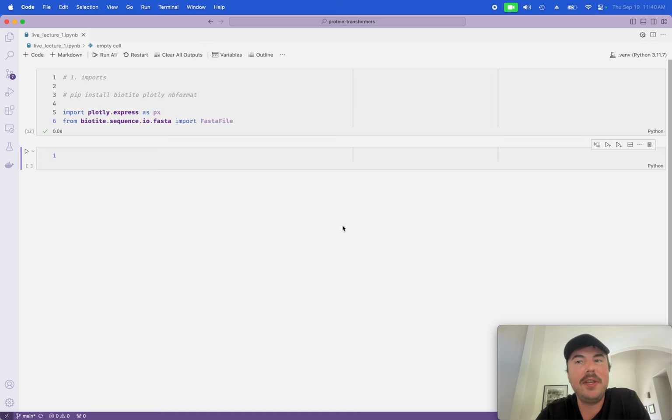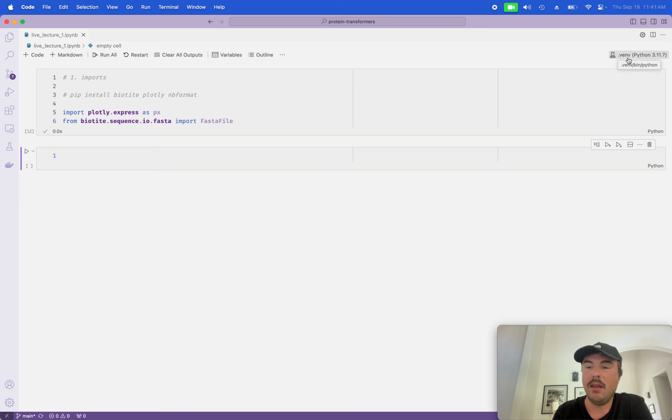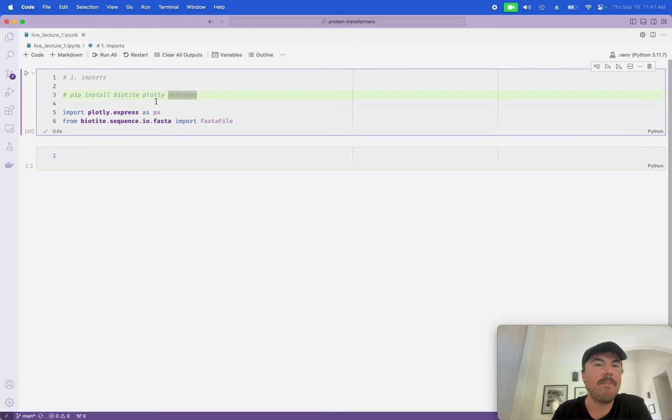So we'll pop over into the Jupyter Notebook here and dive into our data set. First things first, we'll do our imports. I should say, just for computational setup, I'm using VS Code here. I'm running in just a totally vanilla Python virtual environment with Python 3.11. And I just installed these three packages: Biopython, to read and write biological sequence data, Plotly for plotting, and then nbformat is actually just so VS Code can run these notebooks for us.